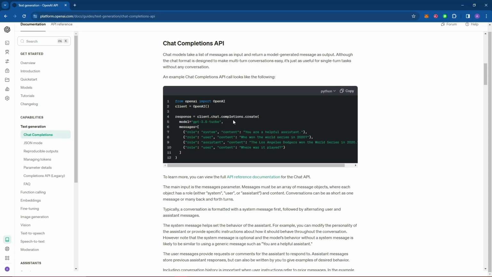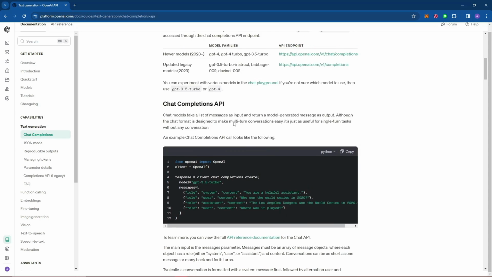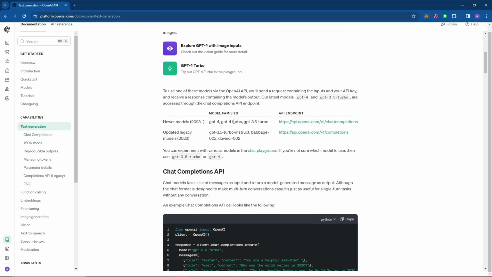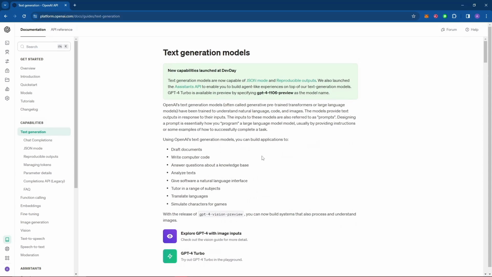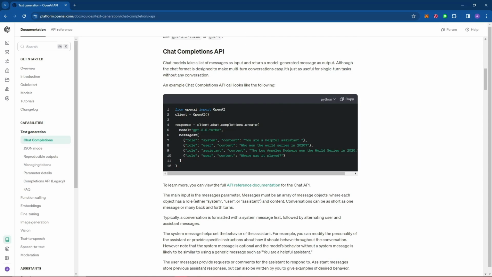So the documentation has been recently updated in the last month, I think, and the entire format that we need to use has been changed. Some of the older models like Babbage, Ada, and some others have been discontinued by OpenAI. So we can only use these particular models that are available over here, the newer models and updated legacy models. Apart from that, the other models that were available previously have been discontinued, and the format of writing the entire code has also been changed.